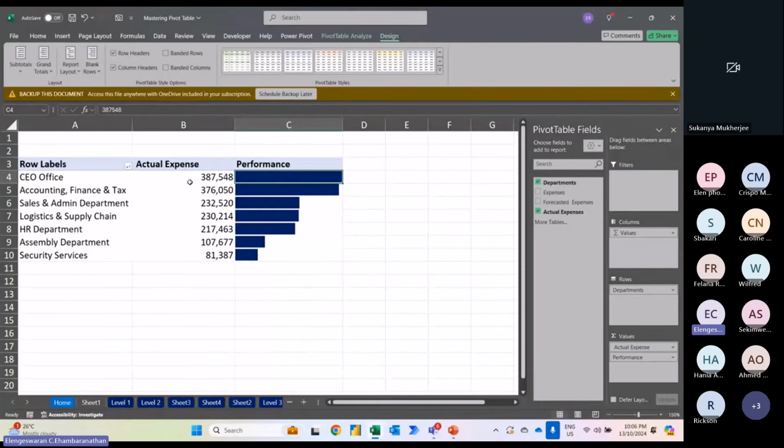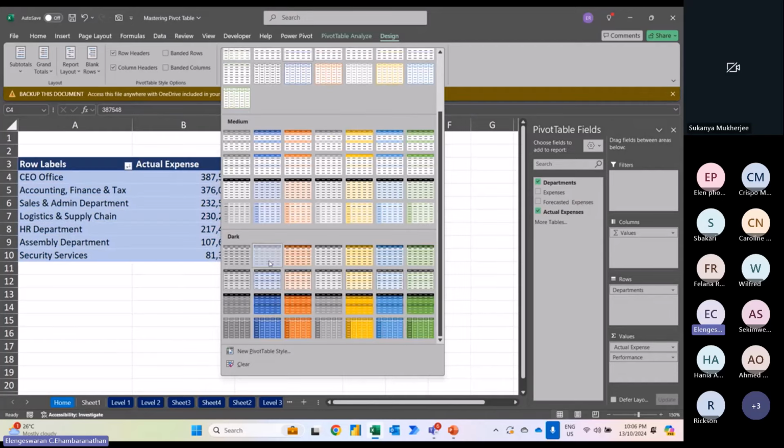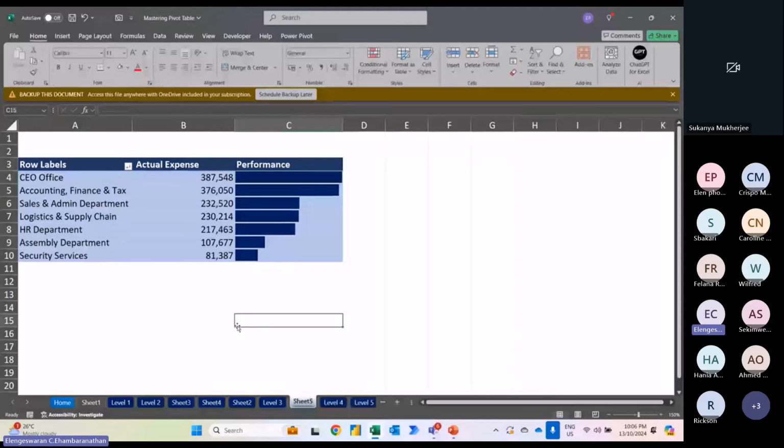But if you don't want this blue color, because by default the pivot table will choose blue, I'll choose a different color, maybe something like this, which you can actually share with your manager. So a pivot table is not only about analyzing, it is also about presentation.